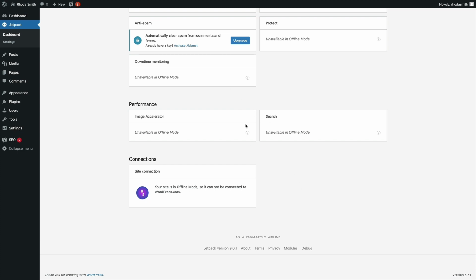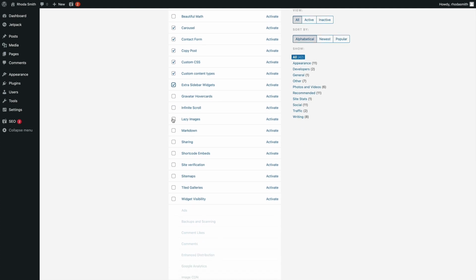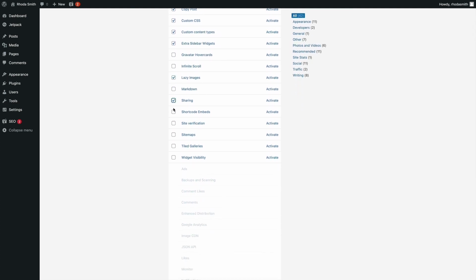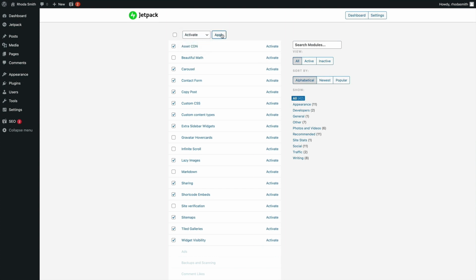I'm going to go all the way to the bottom here to modules because I want to activate some of these that will be added as features to my website. So one of them, Asset CDN. A CDN is a content delivery network, so it's a means to load your media even faster. I'm going to add carousel, contact form, copy post, custom CSS, custom post types, extra sidebar widgets, lazy images, sharing, embeds, sitemaps, tiled galleries, and widget availability. So I'm going to go ahead and activate those components.